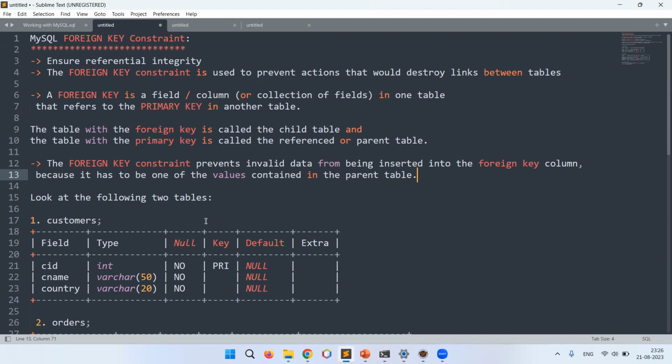And the foreign key constraint is used to prevent actions that would destroy links between tables. So it is used to ensure or prevent actions that would destroy links between the tables. Since it is referential integrity, in order to enforce this, you require at least two tables. So let's understand the definition.